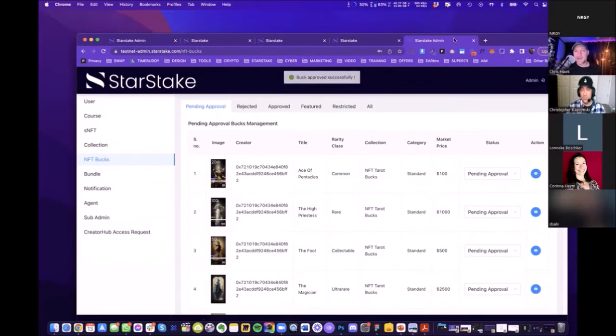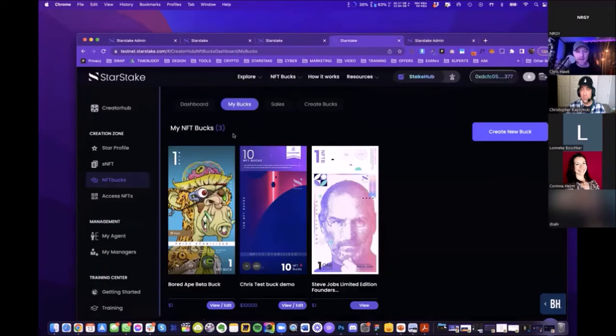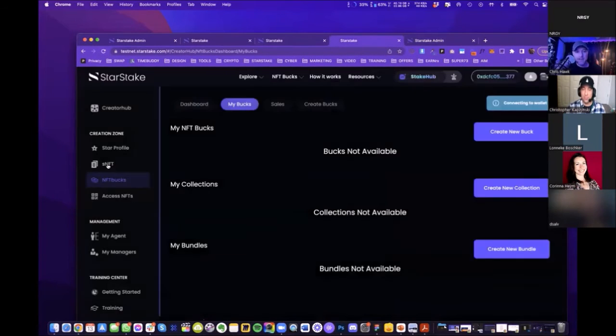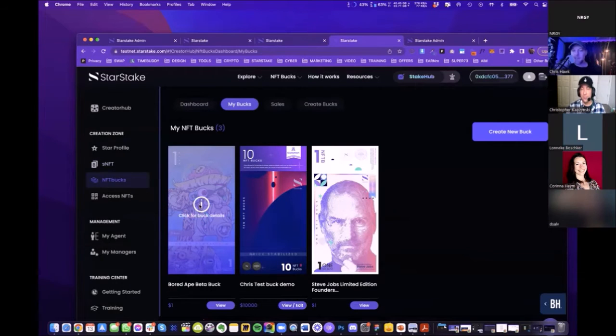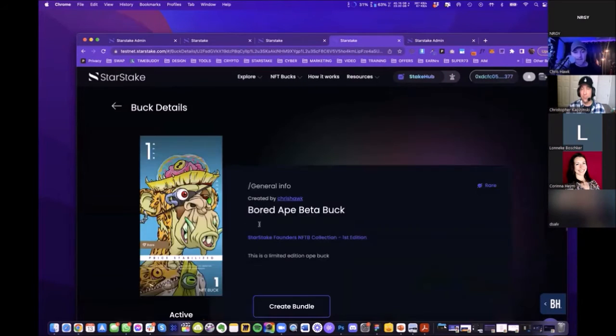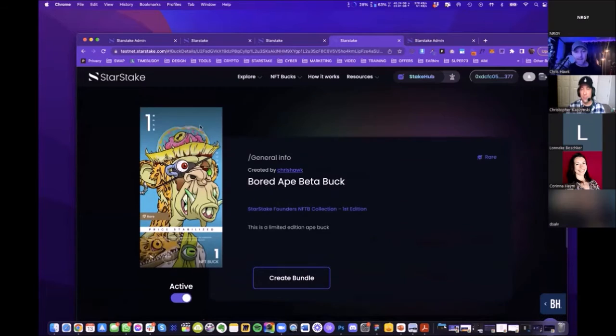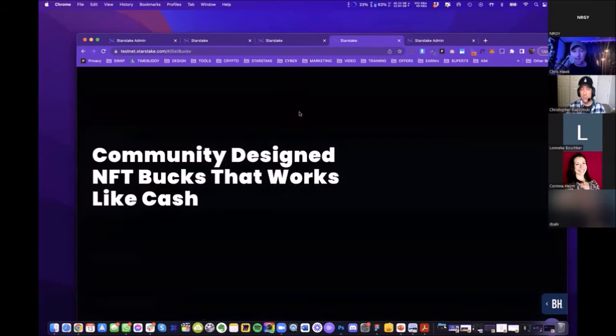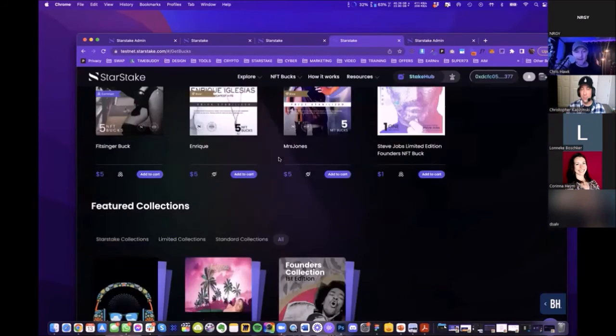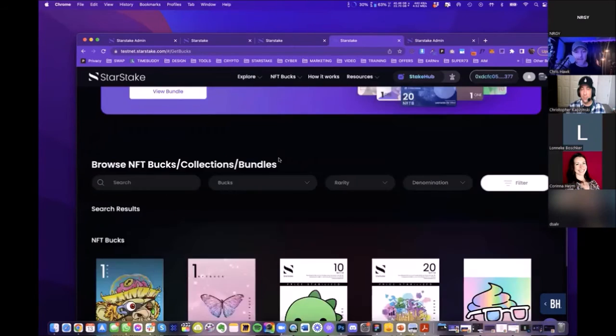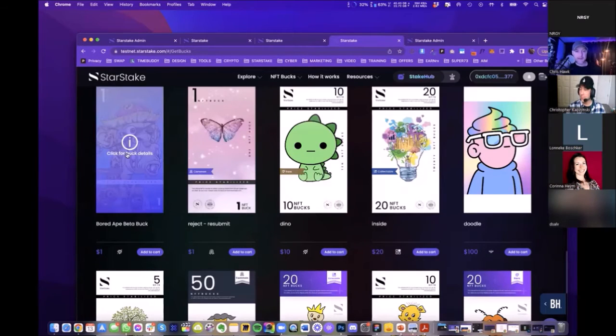Like this is on the testnet now. So I can come here, refresh my page. Okay, now you notice that pending approval is gone. It is here. There it is. It's active. I could go to the NFT Bucks marketplace and I can come down here and there it is. Okay, so there's the buck.